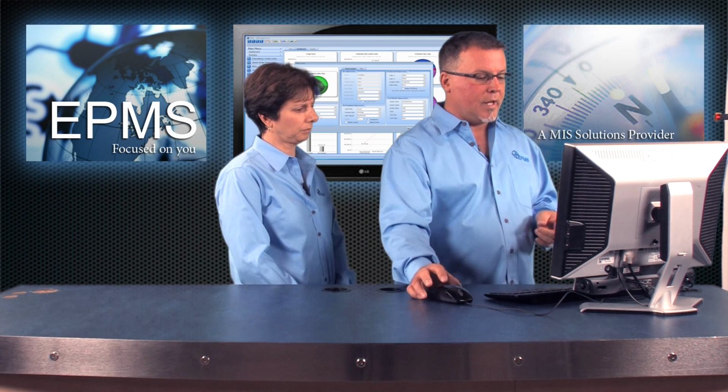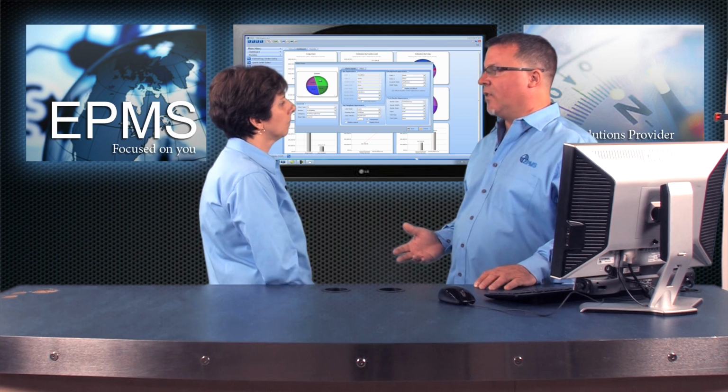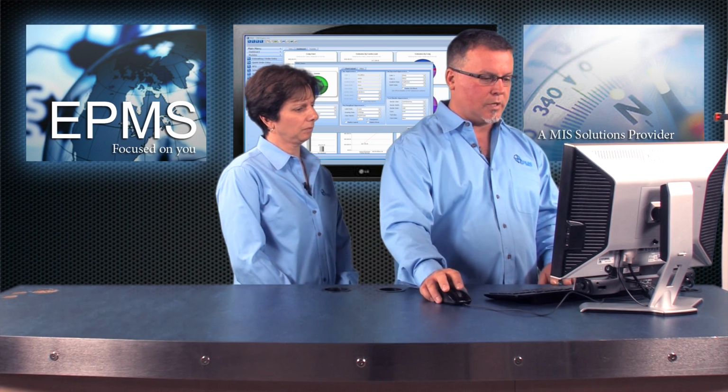Okay, in this field here, this default name is driven by the category. However, I can actually come in here and put in your name. So now this gauge, when I save it, is actually going to be saved as your chart. Okay, so that's how you can customize and tailor it to each person.